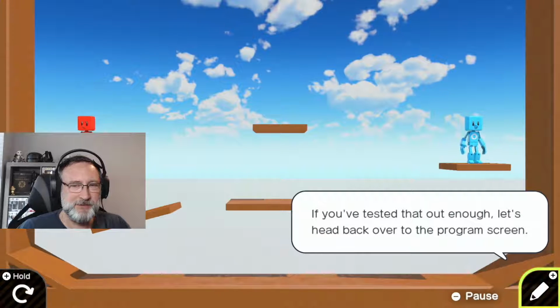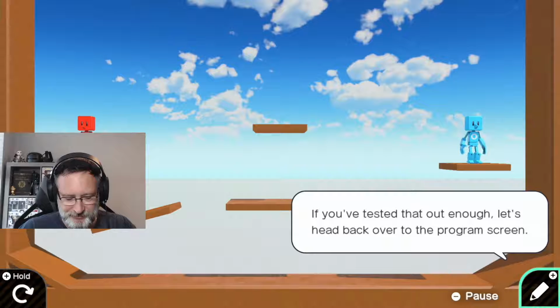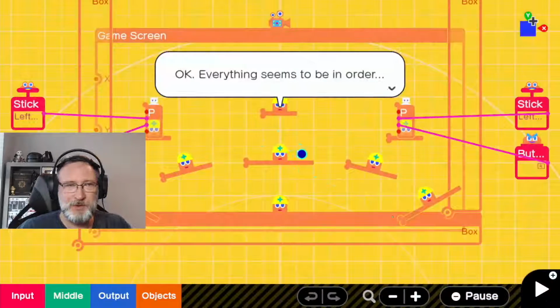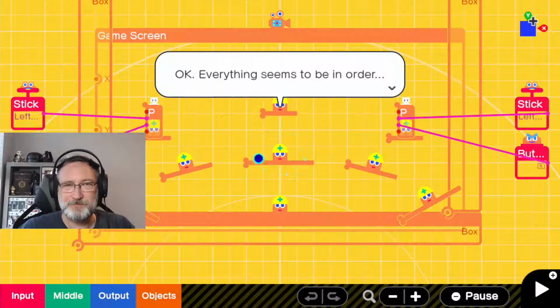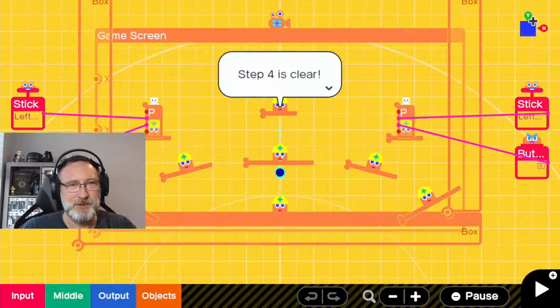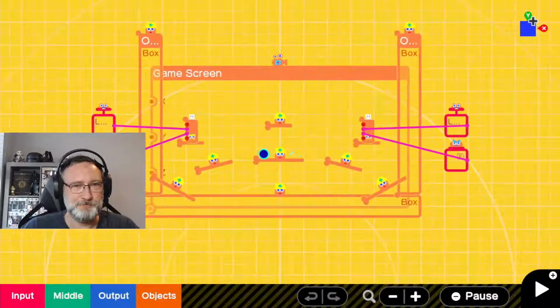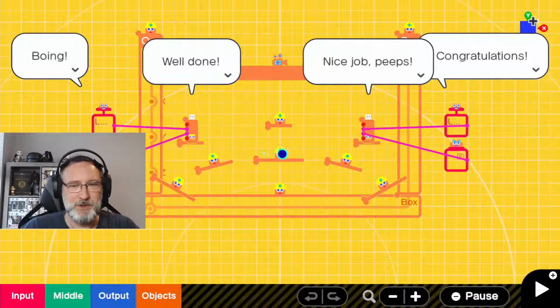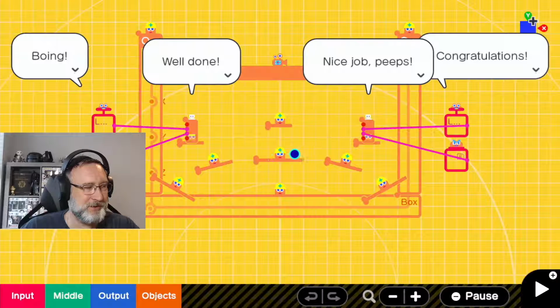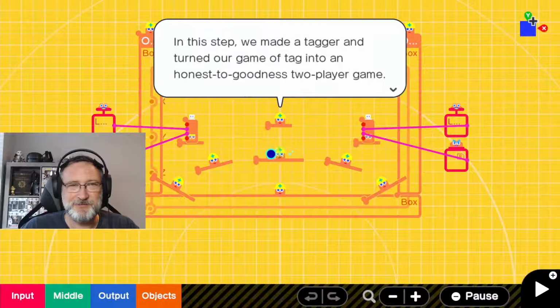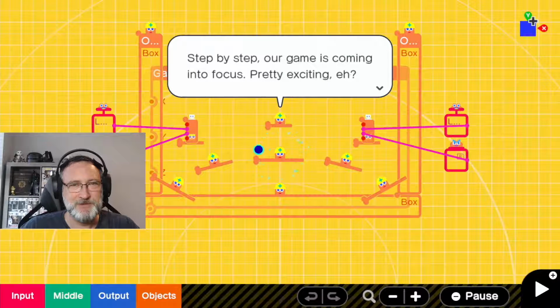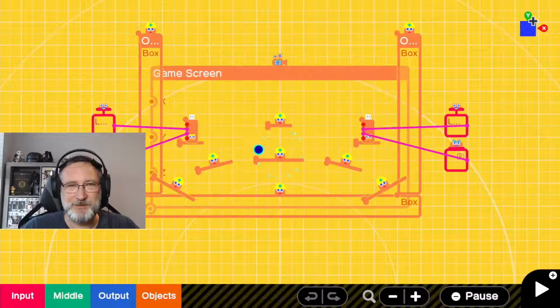If you've tested that out enough, let's head back over to the program screen, okay? Okay, everything seems to be in order. Looks good to me. Step 4 is clear. Nice. All right, this is actually a pretty fun game. All the stuff you can do with it. Controlling all the parts of the Switch is really nice. Be interesting to see what you can do as you go through the lessons here to open up free programming.